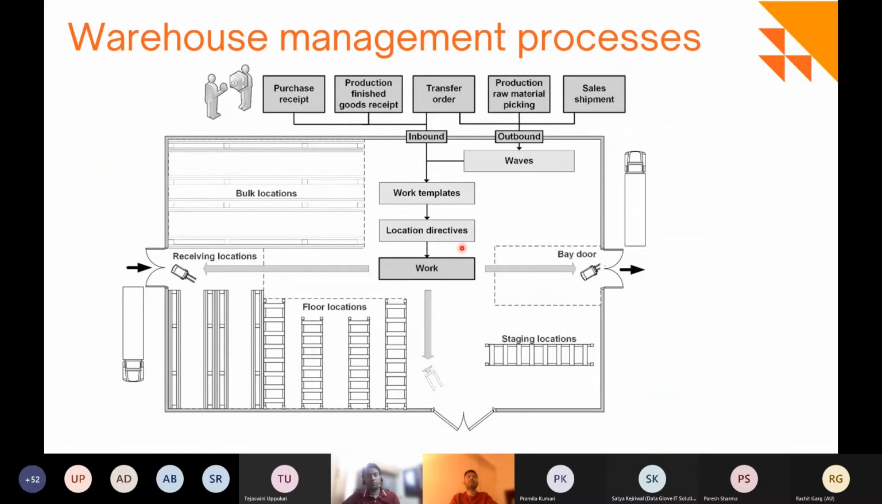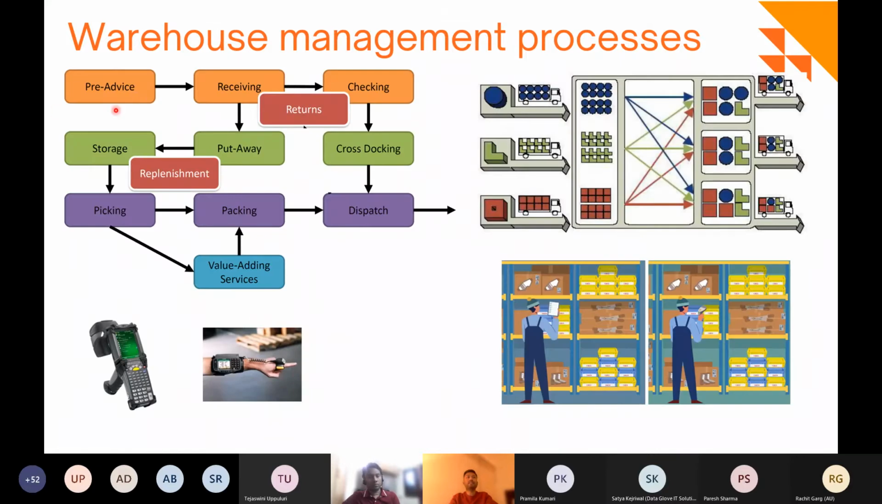In summary, it's again the pre-advised ASNs we were talking about, where whoever is performing the receiving work needs to know what is being received, what kind of equipment will be required, and what labor will be required to be able to receive the inventory.